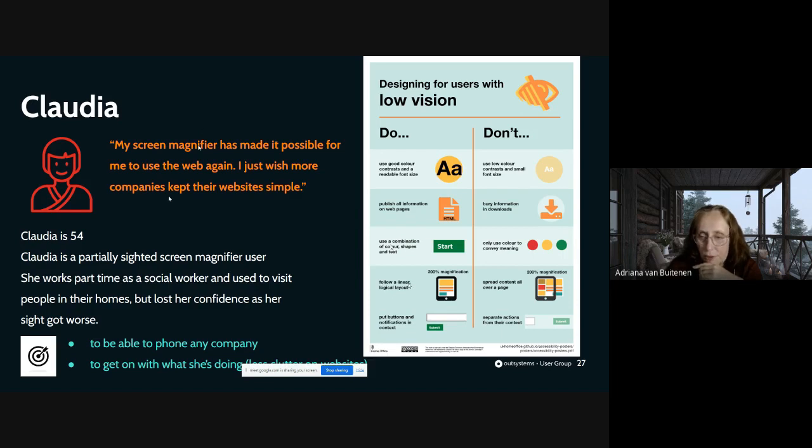Follow a linear logical layout so that with magnification of 200% you can still see everything on the screen, but also make sure that all of a sudden pop-up boxes don't fall out of that 200% magnification so that you have to go and look for it. And put buttons and notifications in context, so make sure that they stay together.